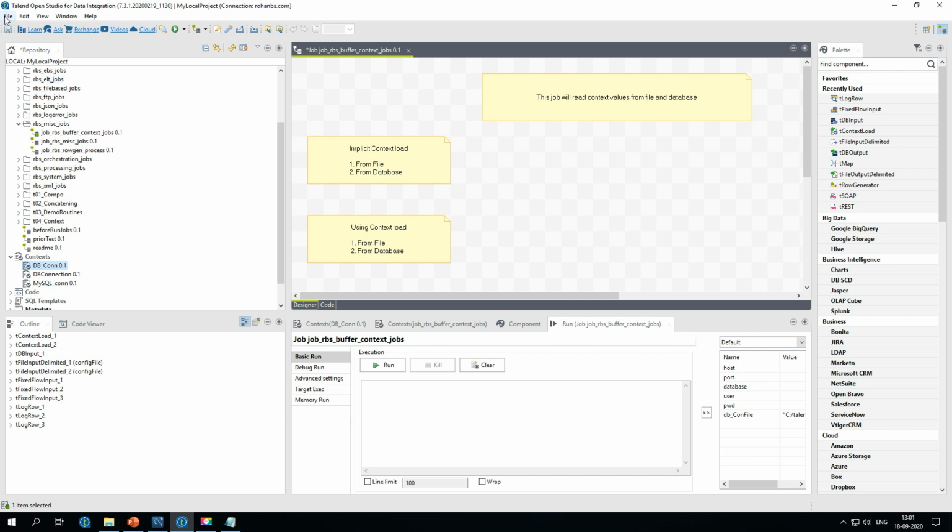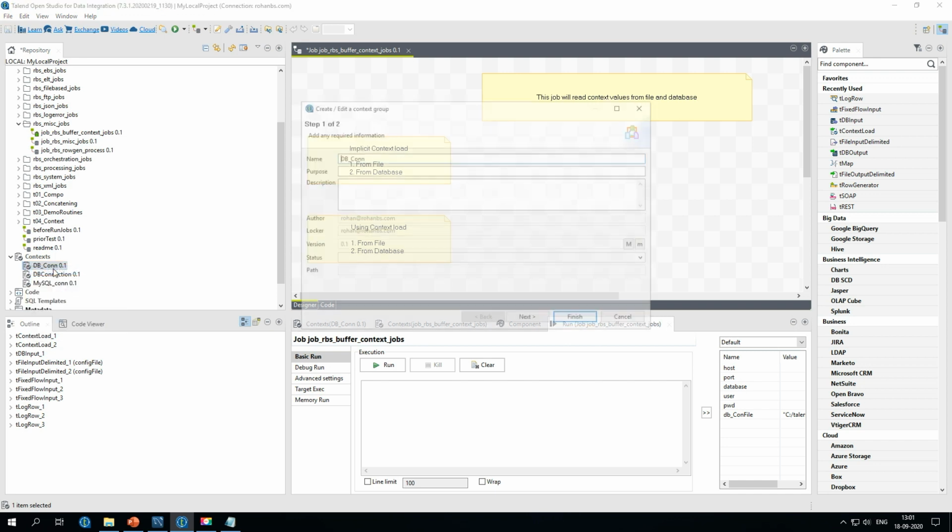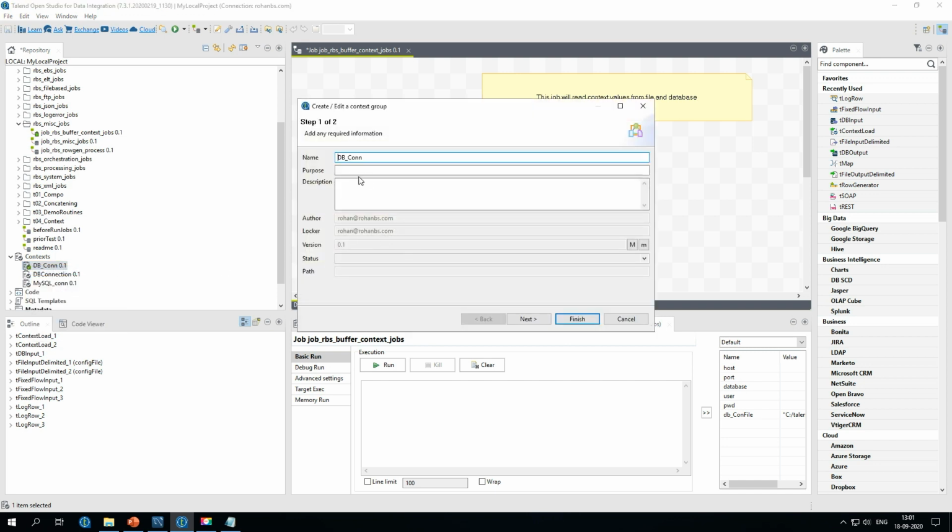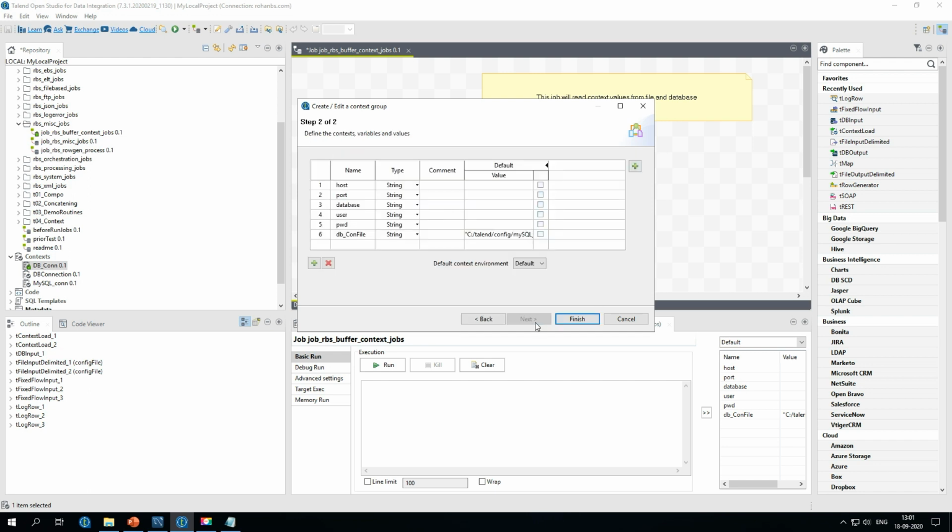Now that we have set the project properties, the next step is to create a context. I have already created one context here. I'm going to edit it and show you the different settings available. Once you create a new context, you will be able to see the screen.